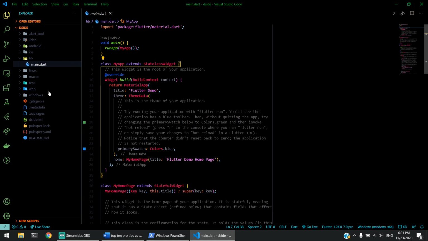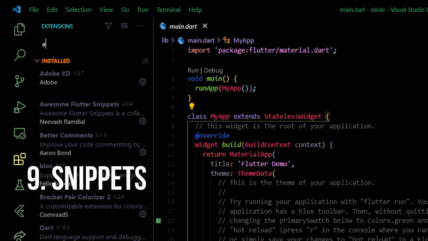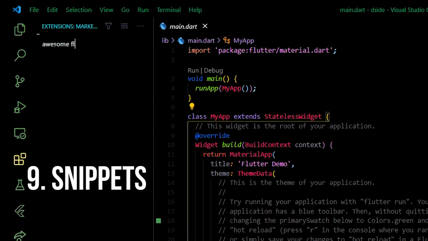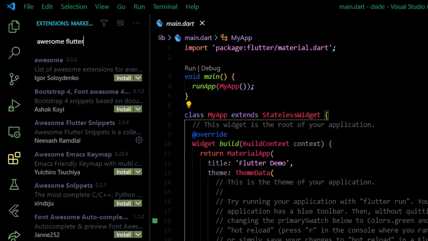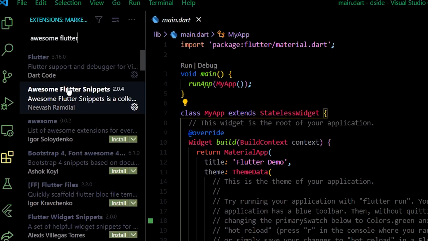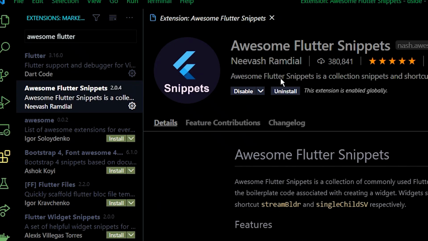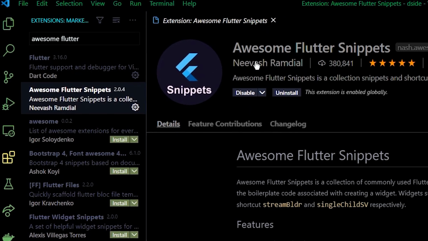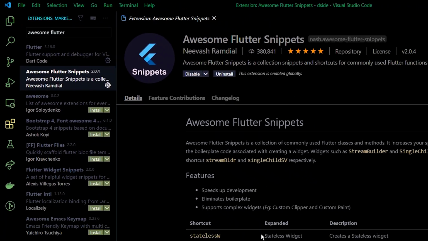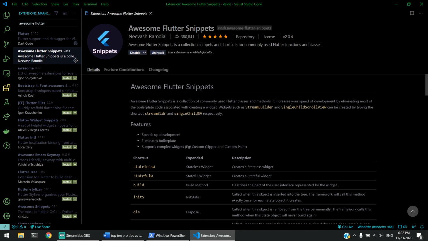Tip number 9 is using snippets. As you can see, I'm in a Flutter project, so I'm going to install some snippets to help me generate boilerplate code and enhance my workflow speed. The one I recommend is Awesome Flutter Snippets by Nivash Ramdial. I hope I said his name right.